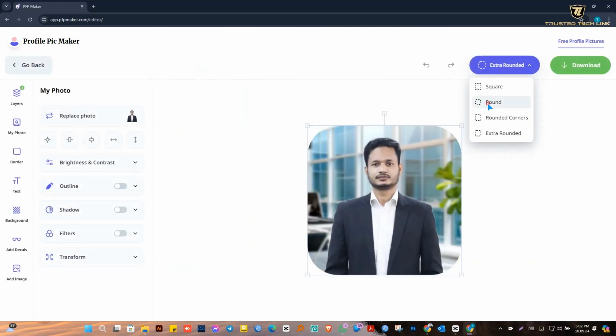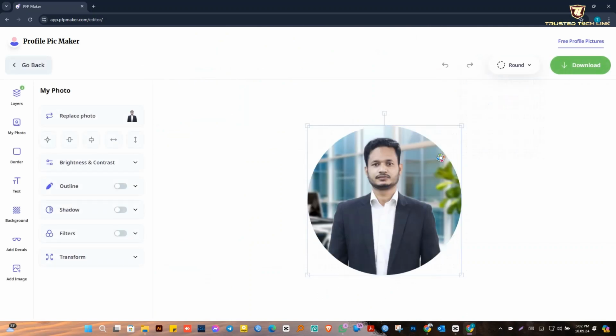Once you're happy with your profile picture, click the download button to save it to your device. And that's it, your new professional profile picture is ready to go.